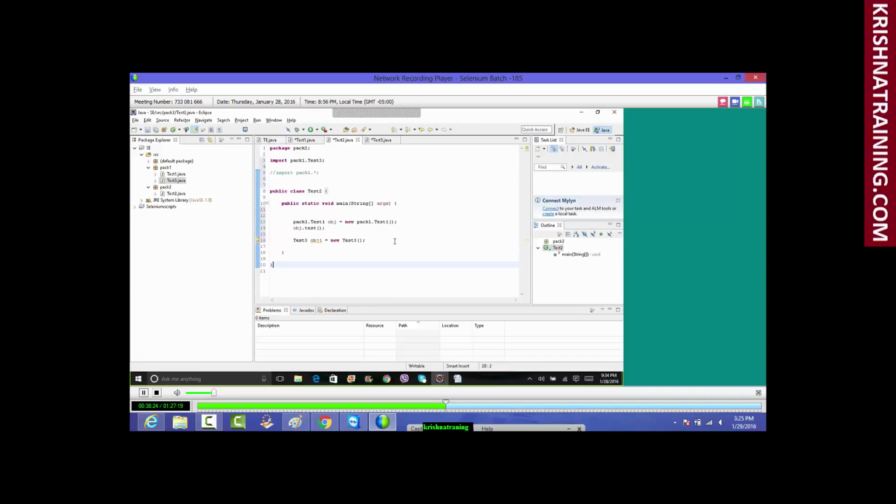So this is what a package is. This is how a package is used. To import some class from a particular package, you will use a keyword called import. If you want that particular class, you will say import package dot that particular class name. If you are importing everything, it's going to be import package dot asterisk. These are called packages.